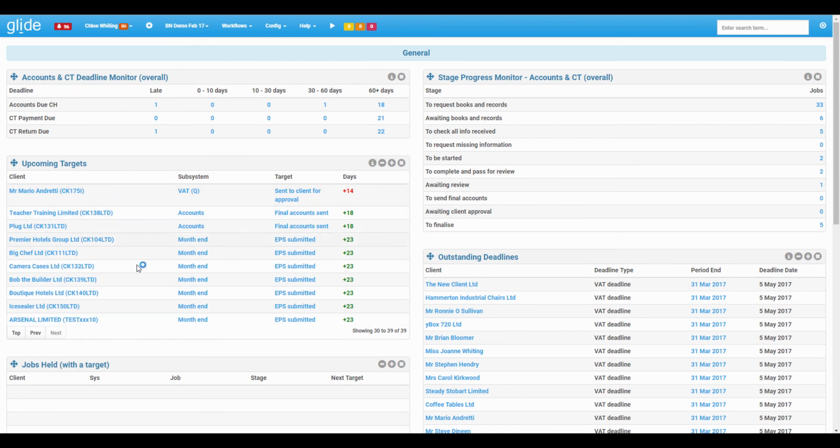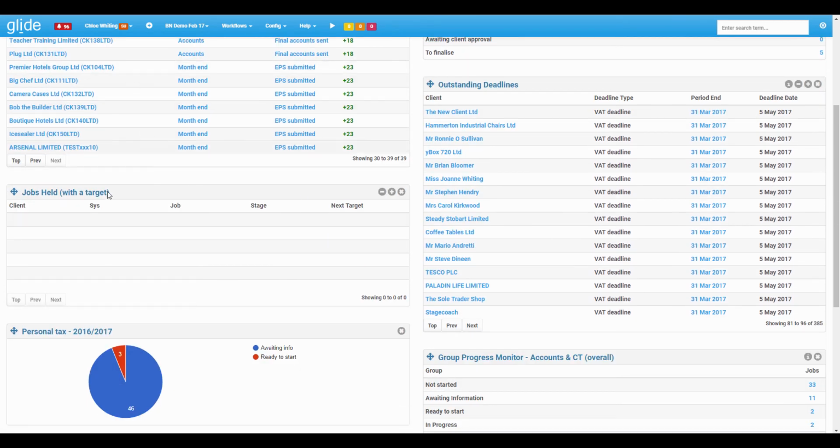So this is a great safety net for ensuring work is done in a kind of client-friendly fashion. There's also, this user that I'm logged in as doesn't have any, but the jobs held with a target. This is a nice one where users are holding jobs and completing jobs, and it actually organises them by target date. So yeah, that's a quick intro to the target system.